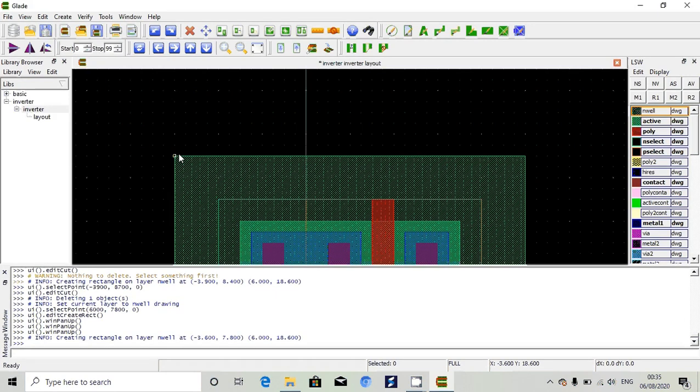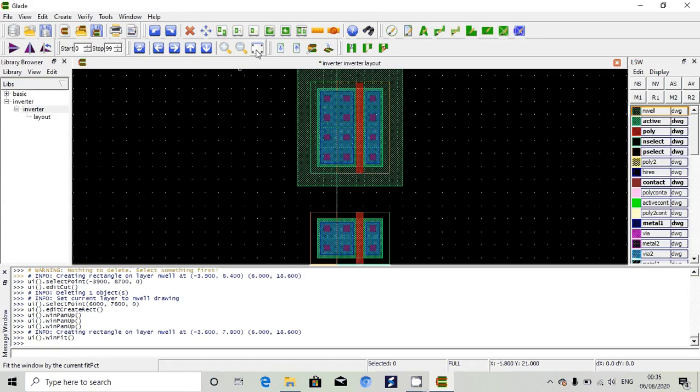Okay, selected that thing also. The N well is ready. Now NMOS and PMOS are ready with 3.6 micro width and 7.2 micro width for the PMOS. Now we want to make all the connections. The gate of this one should be connected to the gate of the NMOS.